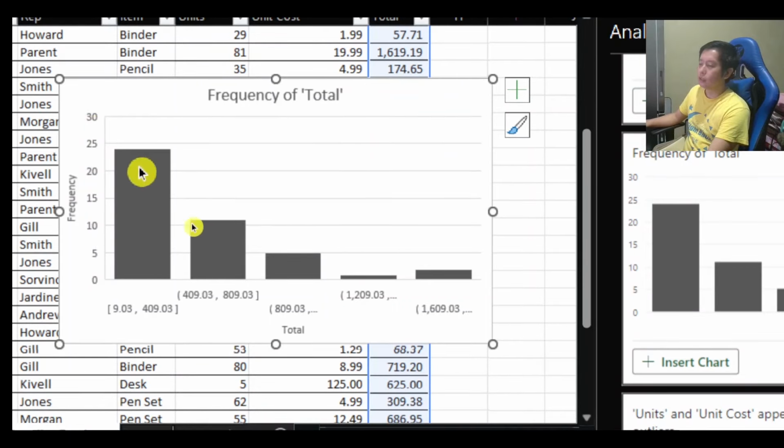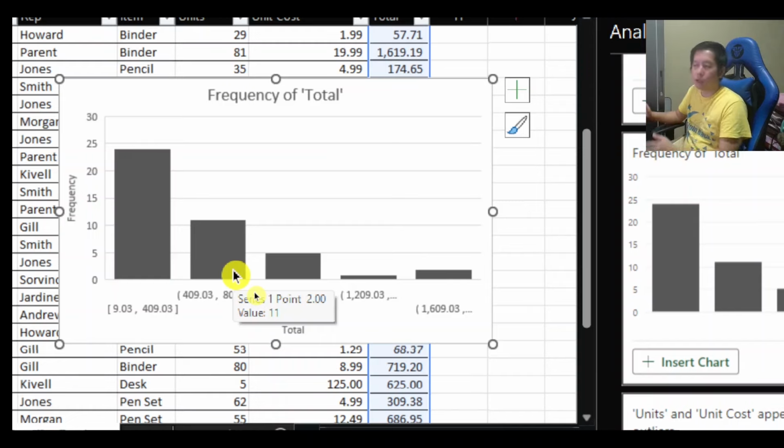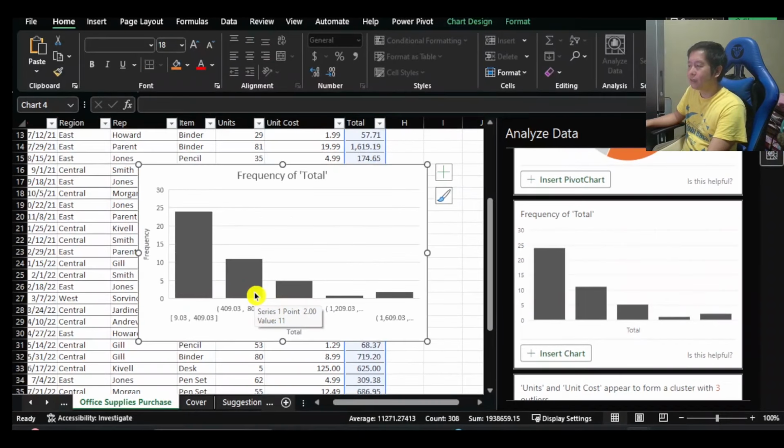We have here the frequency number on this axis, and then of course the grouping of the total. The first group is a bucket ranging between 9 to 409 as a total cost, and so on. It appears to have 1, 2, 3, 4, 5 bins or 5 groupings. So it summarizes and aggregates your data in groups to find out how good the distribution is of your data. So that is amazing.